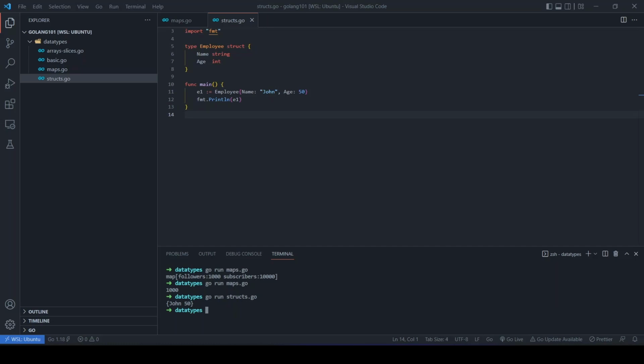If you notice here, it prints John and it prints 50. Those were the values that we had supplied for name and age, but it is not printing the fields for us. So how can we even print fields? For that we have various options available.